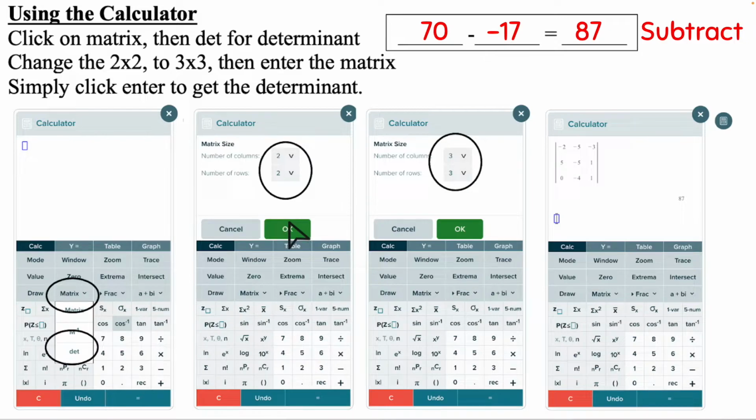And that's going to enter the matrix. So it's going to be empty. I need to enter -2, -5, -3, 5, -5, 1, 0, -4, and 1. If you notice, that matches exactly the problem we were just doing. And if I click equals, we get the 87. So, you know, still a few steps. I still have to know how to get into the matrix on the calculator, but definitely quite a bit easier to use that calculator. So I just have to click matrix, determinant, change the columns and rows so that I have the correct number, and then enter the matrix and hit enter. And it will give me my determinant.